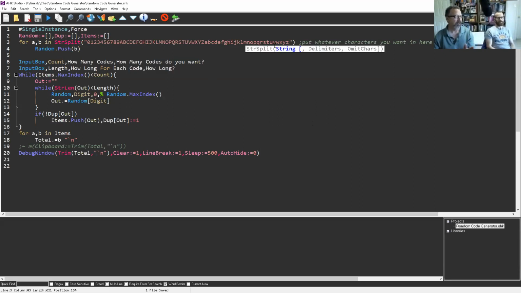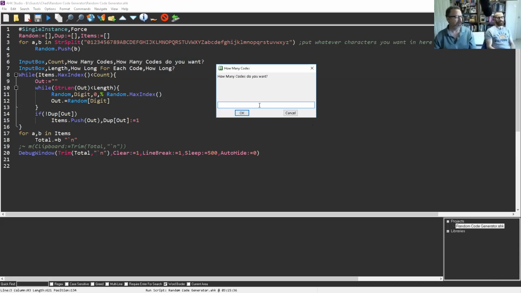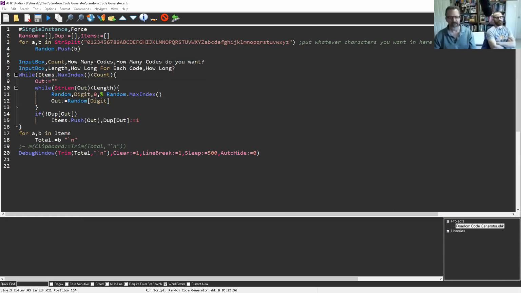I think it'd be fine. Or I could get rid of them if I didn't want them in here. And now when I launch it, of course, it's going to launch on my other screen because that's my main window. But it'll say, how many codes do I want to generate? Let's say 1,000.